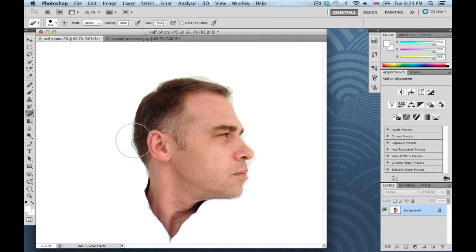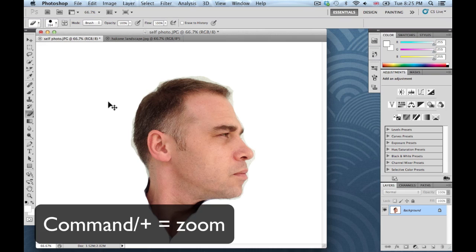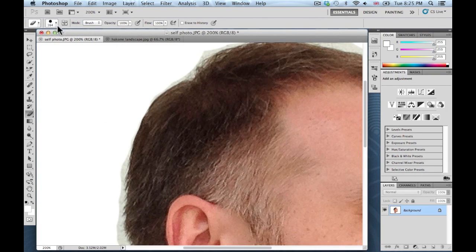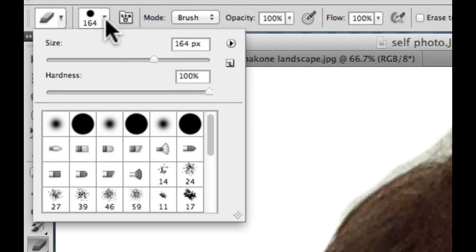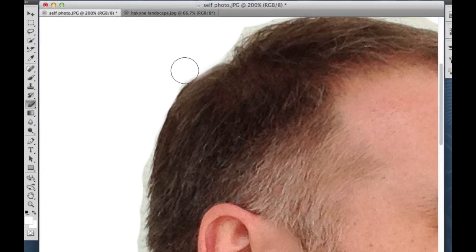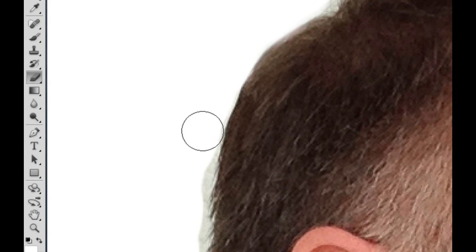Okay, now I want to get closer into the hair area. So to zoom in on the picture, you're going to press the command key plus the plus key. We can go in a bit closer there, and what I want to do now is go up to the brush. I'm going to change the size slightly, and I'm going to turn down the hardness. And now I'm just going to try to go around a little bit closer.